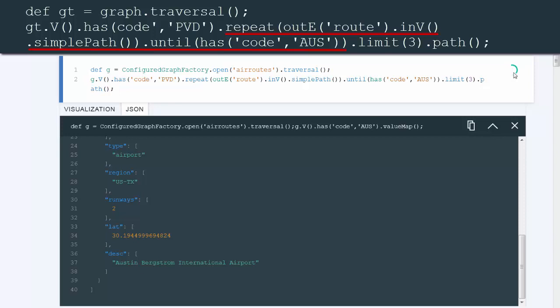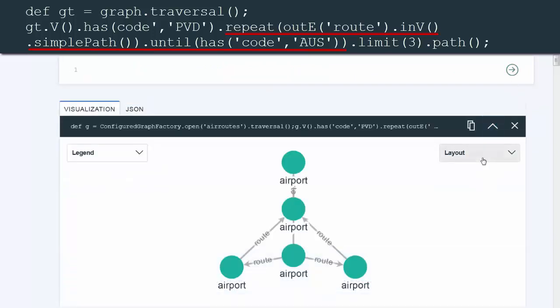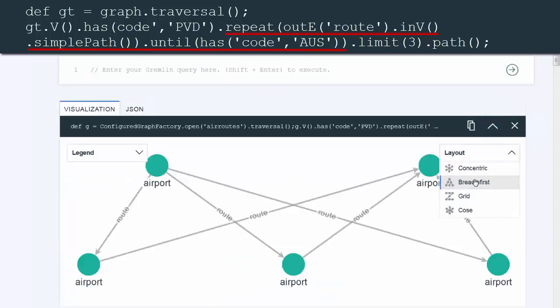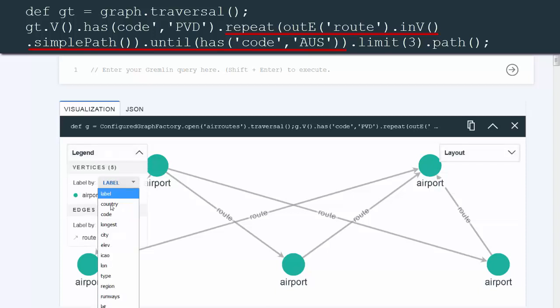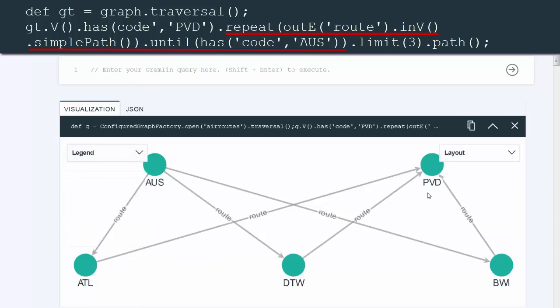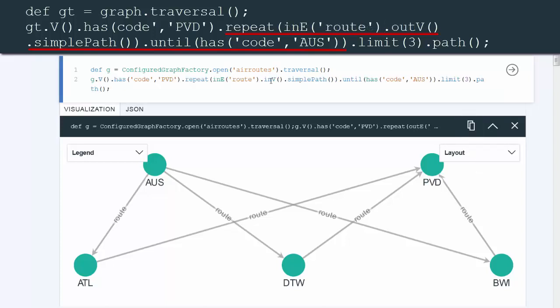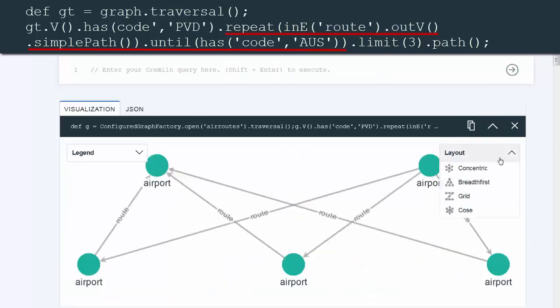Gremlin provides a repeat until looping construct similar to those found in many programming languages. This gives you a nice way to perform simple shortest path type queries. You can use the repeat until loop to look for paths between two airports without having to specify an explicit number of out steps to try. This query looks for routes from Austin to Providence and finds the reverse route by switching to inE and outV.